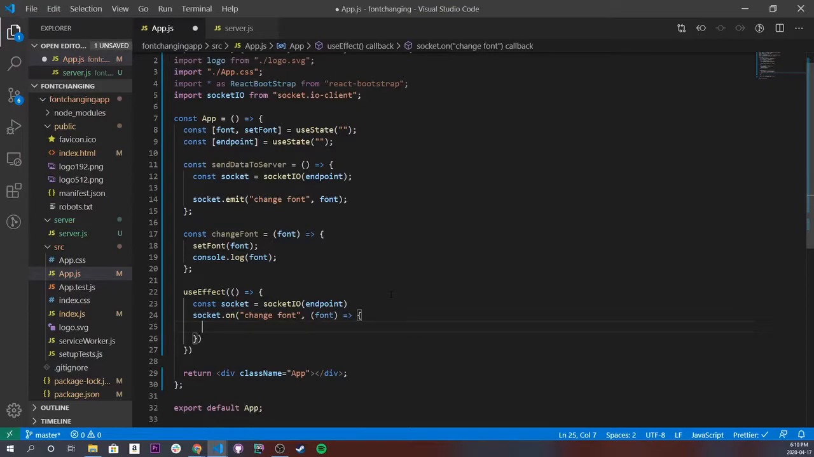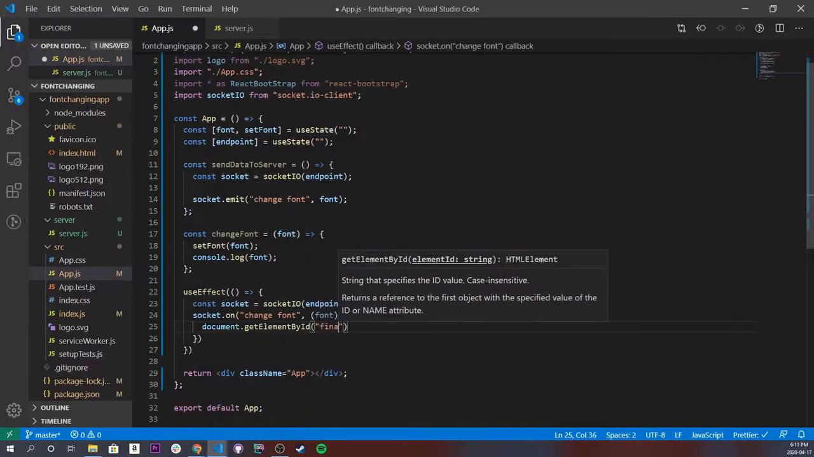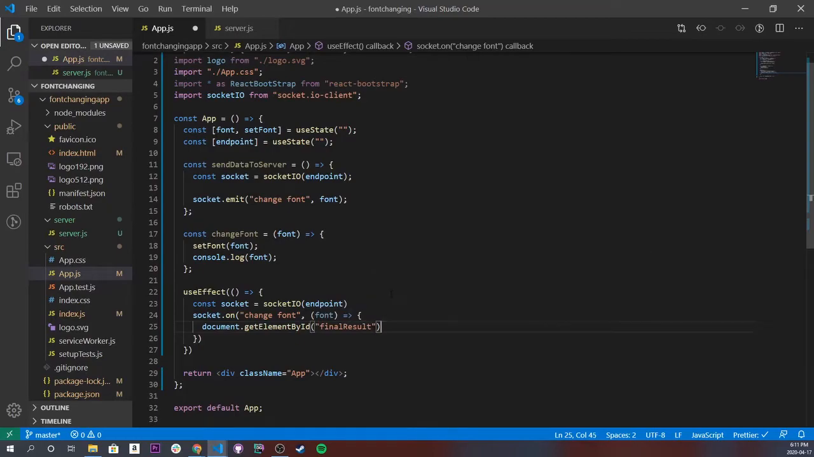And so to change the font of the actual information that we're receiving from our server side, we're just going to do document.getElementById, and we'll just call the ID final result dot style dot fontFamily is equal to font. Cool. Let's also edit this endpoint right here. So the endpoint will just simply be http://localhost: that number.